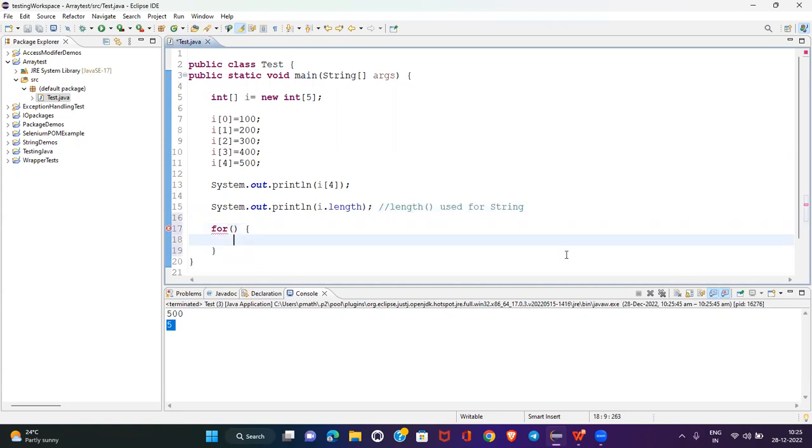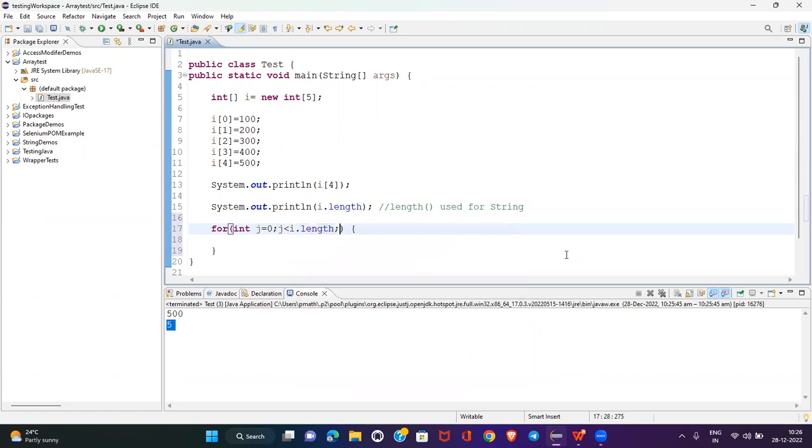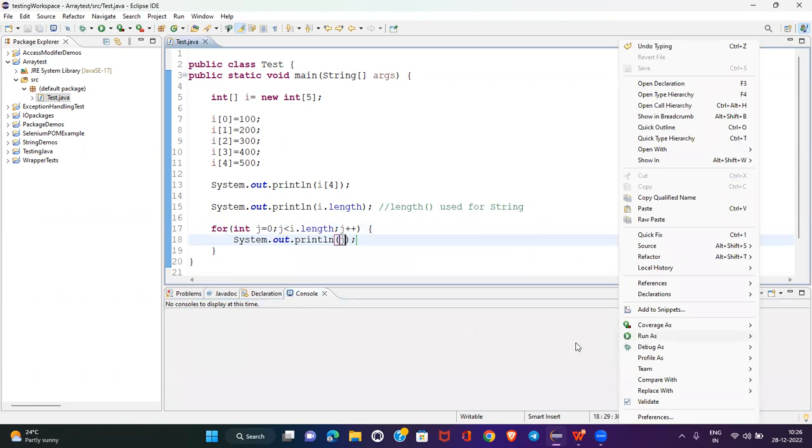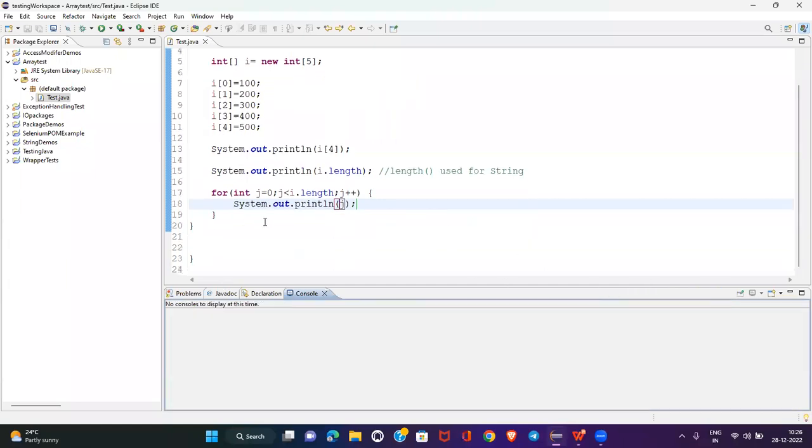How do we loop it? Based on index we can loop. Let's say for int j equals 0, j less than i dot length, j plus plus. I just want to print that value. So here I am printing the j value. Let me save it and run this: 0, 1, 2, 3, 4. Like this also we can loop it.